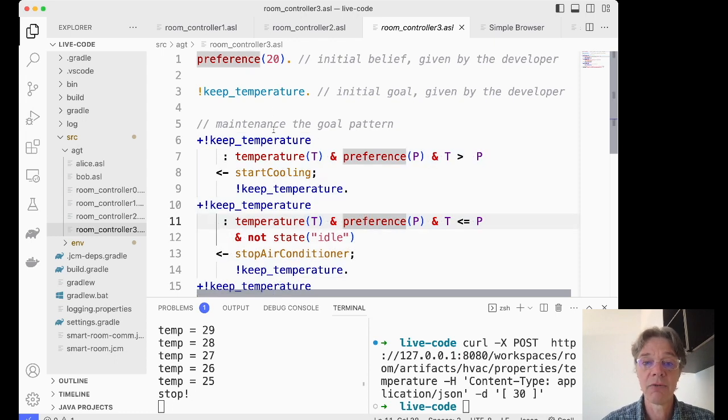But the environment itself is seen here by beliefs like temperature and actions like stop air conditioner. From the agent developer perspective, we don't need to be worried too much about how this action, identified here by this string, is really implemented, how to connect the air conditioner and so on. We also don't need to be worried about how this belief comes to the agent mind and how often it's updated and so on.